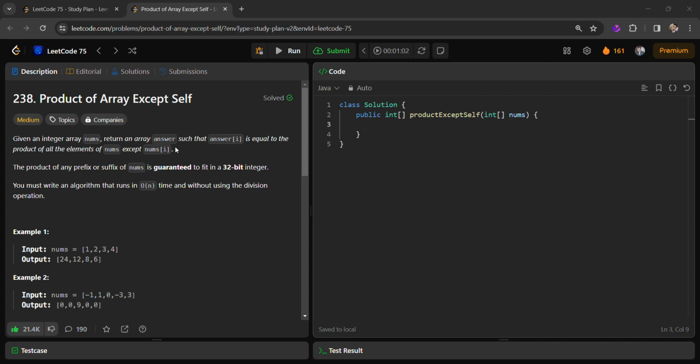Today we are diving into LeetCode problem number 238, Product of Array Except Self. If you are new to LeetCode, it's a fantastic platform for honing your coding skills with algorithmic challenges. So, let's understand the problem in detail.